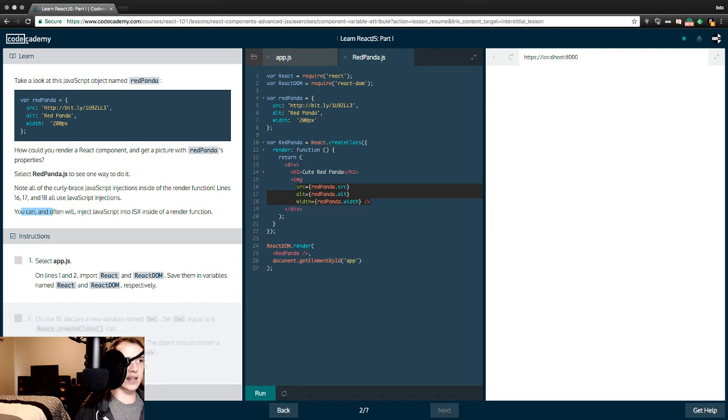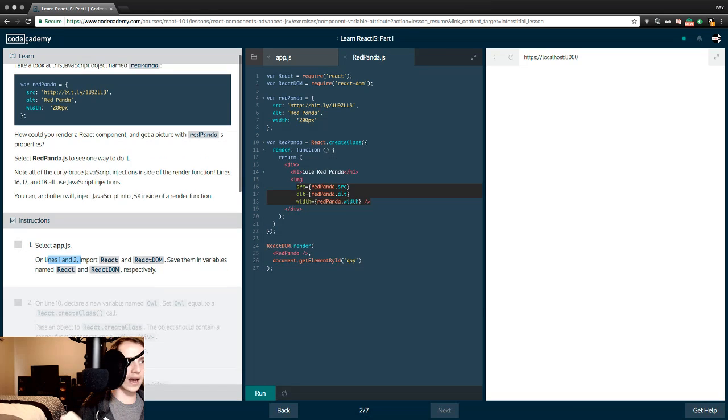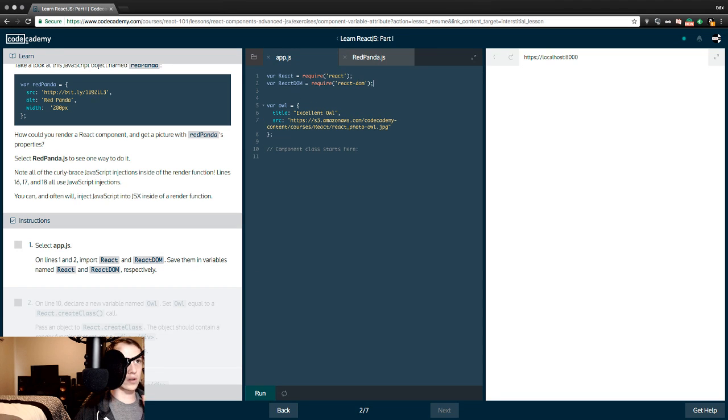Okay. Select app.js on lines 1, 2, import React DOM, or import React and React DOM, save them in variables, named React and React DOM respectively. I'm just going to steal them. I am. There we go. Boom. Stolen. Everyone saw it. I'm not denying it. Thief. Run.